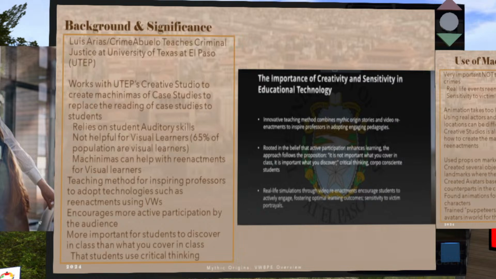Professor Luis Arias, who teaches criminal justice at the University of Texas at El Paso, was looking for a way to use technology for better engaging his students in his criminal justice courses. He worked with UTEP's Creative Studios, who have a presence in Second Life, to create machinimas of case studies that he normally just reads to students during class. He figured that reading only appeals to those with auditory skills, but this isn't helpful for those who are visual learners, which constitutes about 60% of the population.